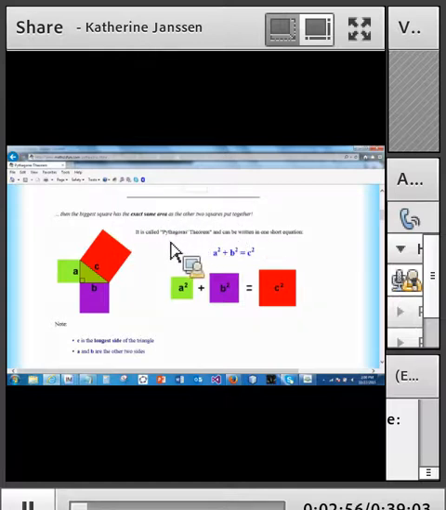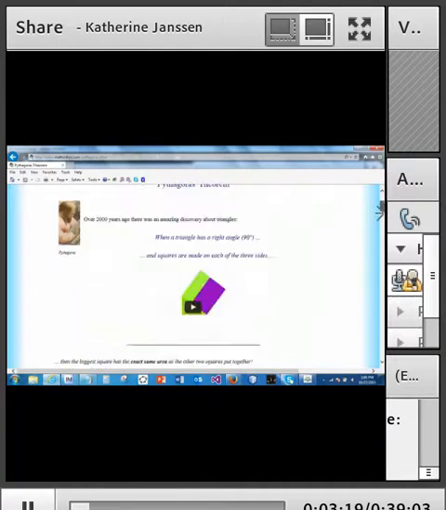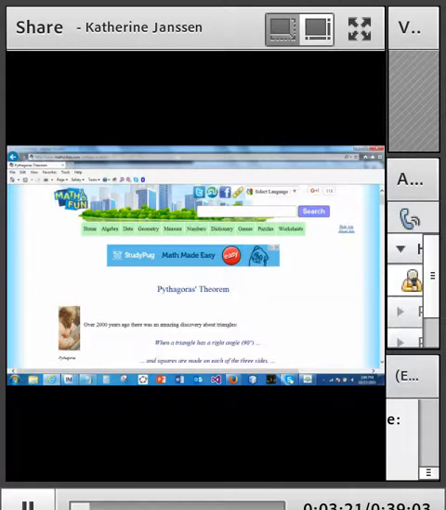This is called the Pythagorean theorem and can be written in a short algebraic equation of side A squared plus side B squared is equal to side C squared. Remembering that side C is the longest side of your right triangle and A and B are the other two sides. There's more information here, a couple little short videos if you care to look at that, and I'll share that link with you on the website.